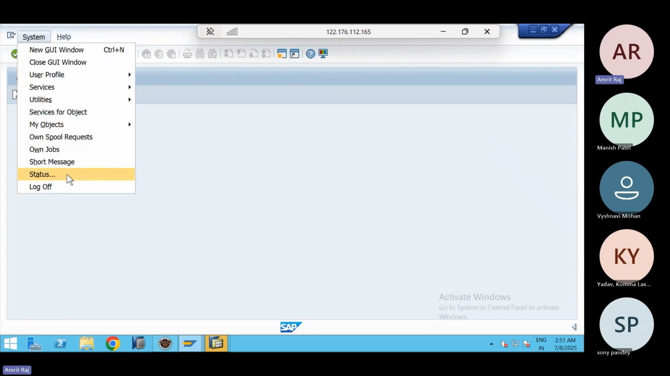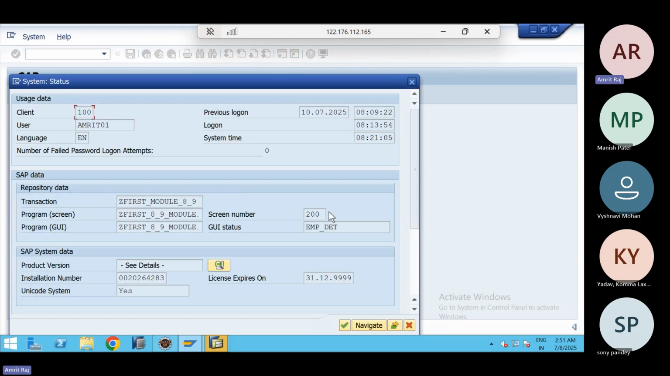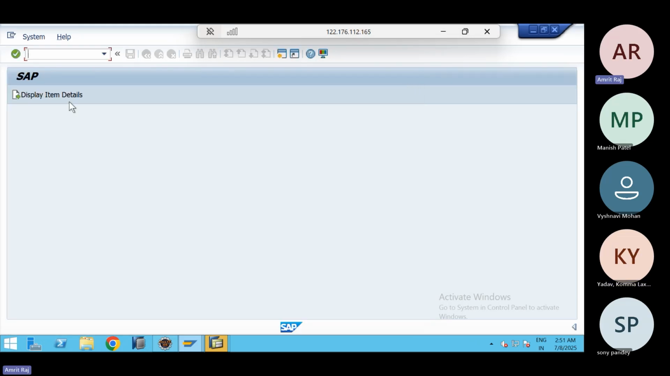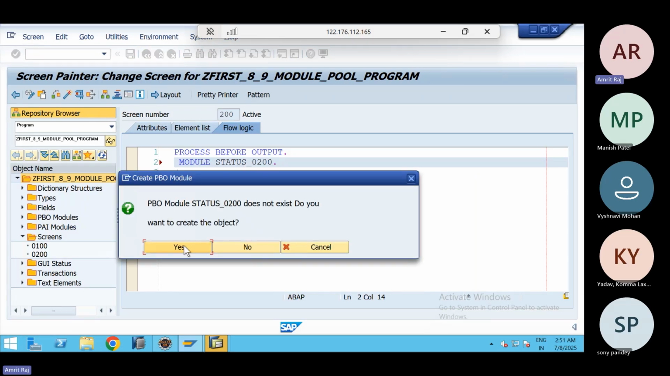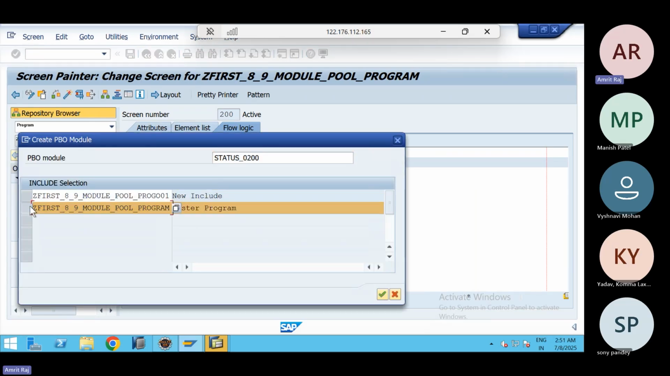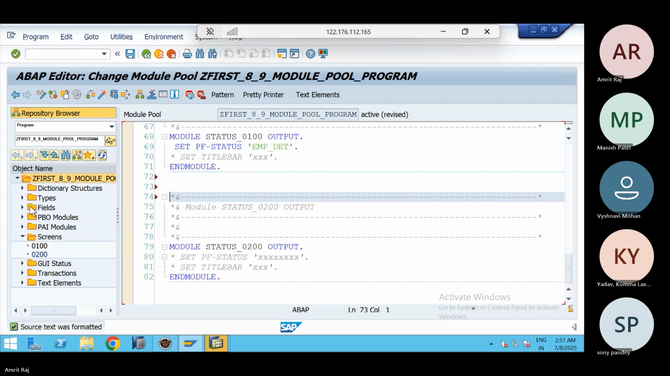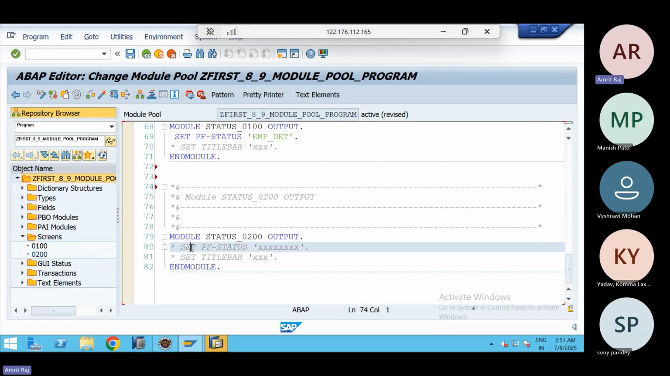If you check, what is the screen number? This one? 200. So here also we can create a button to navigate to the previous screen. So I can just do the same. I will go to 200. I will enable the PBO. I will double click. I will create this module. This is my PBO status here. So set PF status. I will name it, let's say, item details. Any name you can pass based on your choice. I will double click and create it.